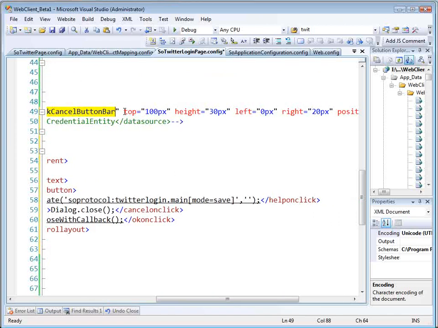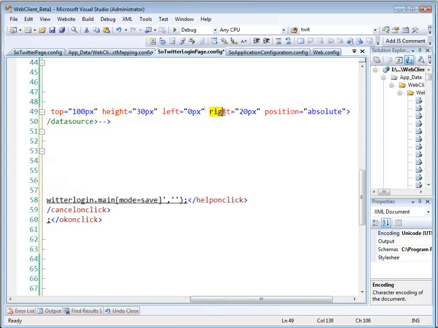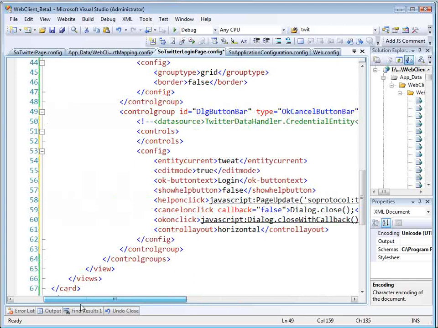So it has some position attributes here. From the top, it's going to be 100%. The height is going to be 30 pixels. From the left, 0. From the right, it's going to be 20 pixels off. And the positioning is absolute.